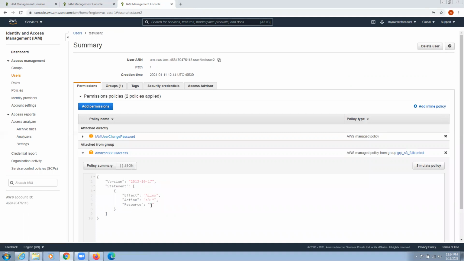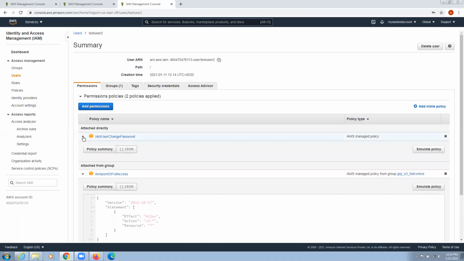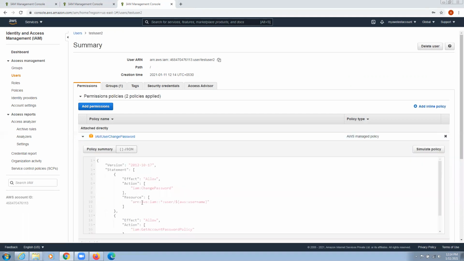See, full control is s3:*, but for read only it was Get* and List*. For user change password, it is this. And why is this dollar username variable coming? Because whenever the user logs in, it is replaced by this parameter. So the user will only be able to change his own password, not others' passwords. Okay, let's simulate it.